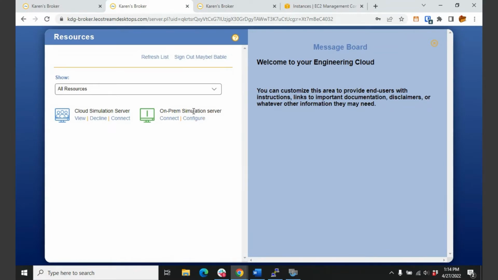So here I'm actually in a hybrid environment. I've got some VMware and I've got some cloud. And then she's got the invitation that she can actually connect to.